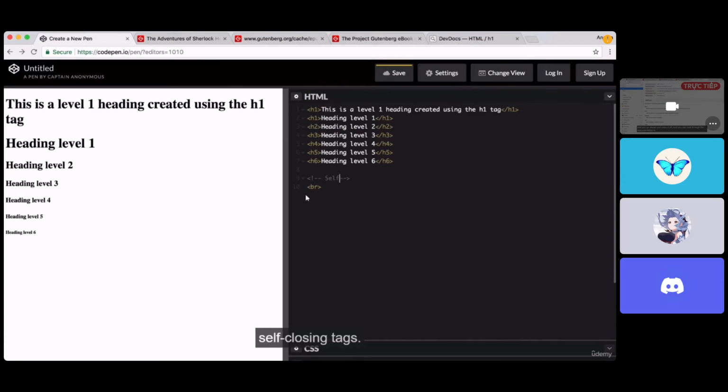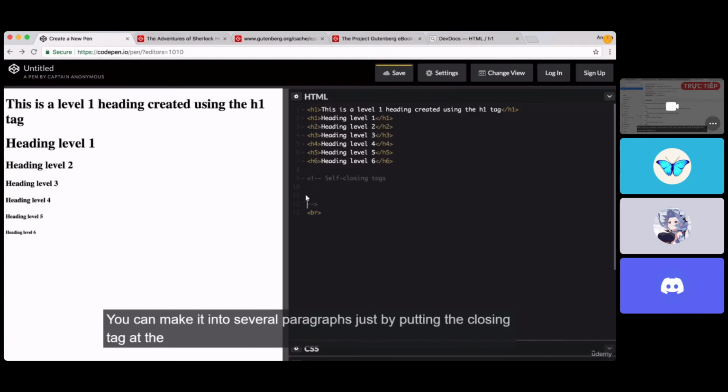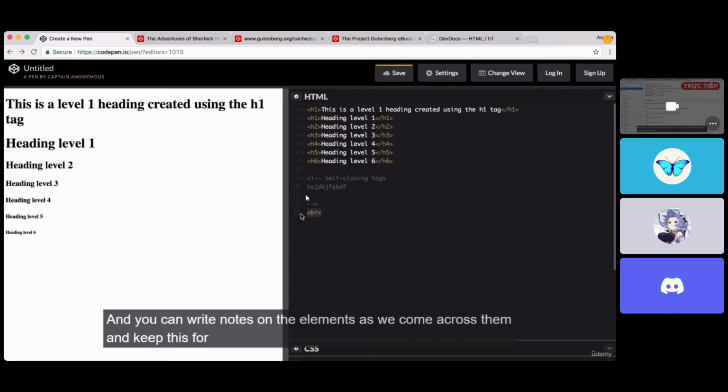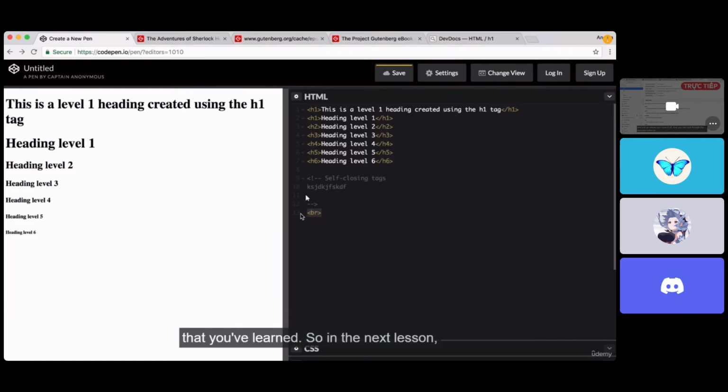For example, self-closing tags. You can make it into several paragraphs just by putting the closing tag at the bottom, and you can write notes on the elements as we come across them and keep this for your own reference. By the time when you're ready to create your own website, it will be a goldmine of a resource to jog your memory on all of the lessons that you've learned.